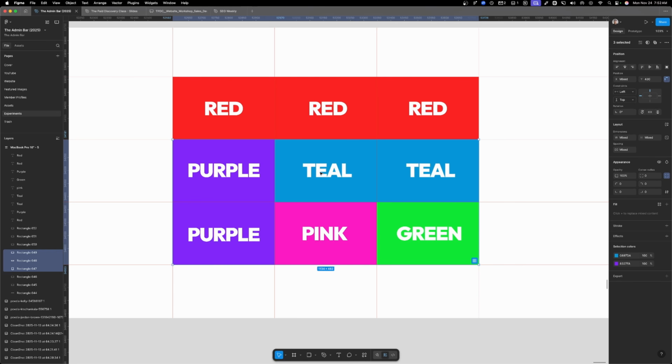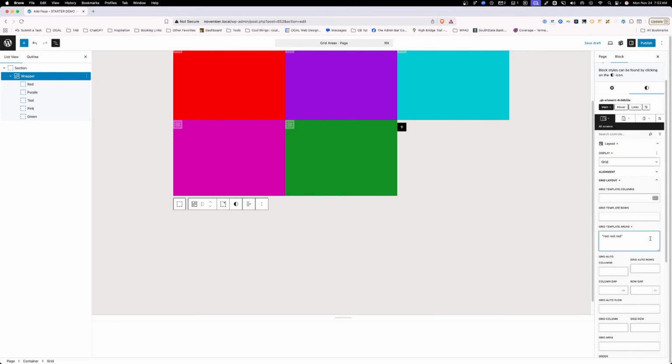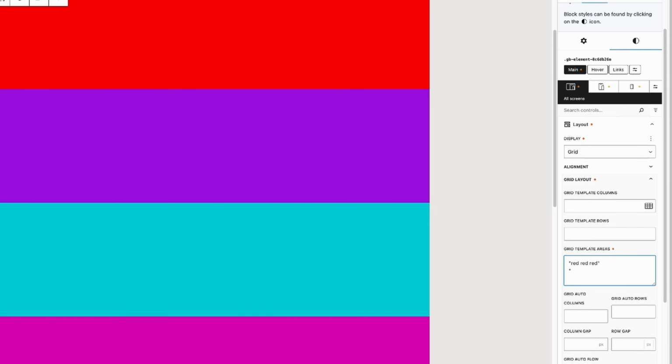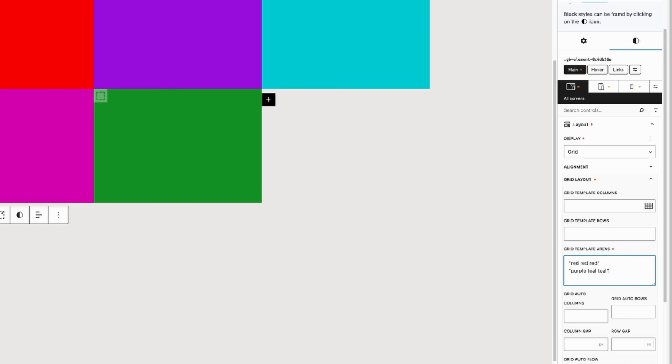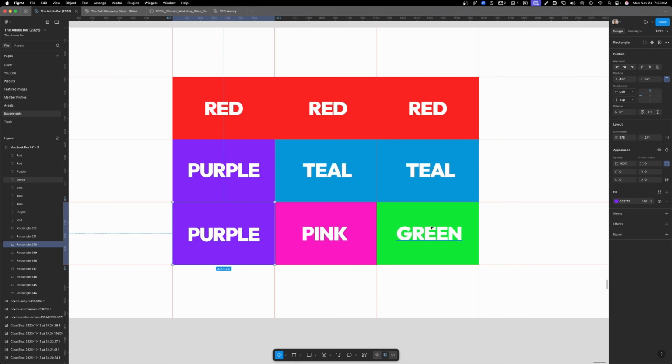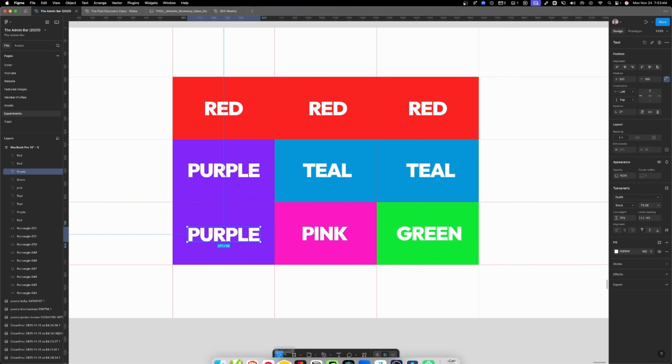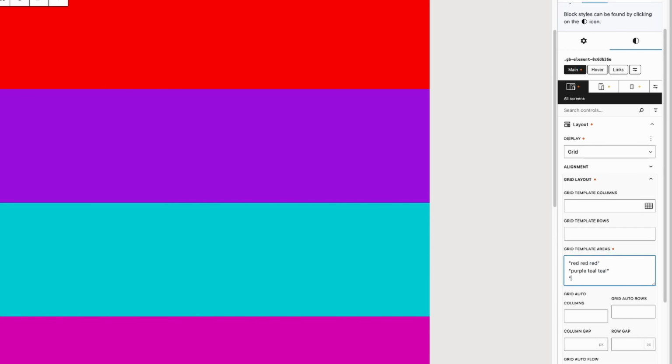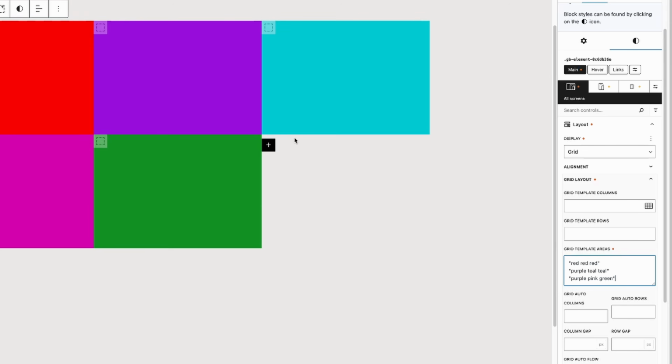So here we're going to have purple, teal, teal. So we'll go ahead and just repeat that same thing here inside GenerateBlocks. I'm going to go down to a new line, open up my quote marks, and we're going to do purple, teal, teal, and then I can close my quote marks. We'll go back into Figma and look at our last row here, which is purple, pink, green. So we'll go back in here, go down to a new line, open up our quote marks, and we'll do purple, pink, green. Go ahead and close those quote marks.